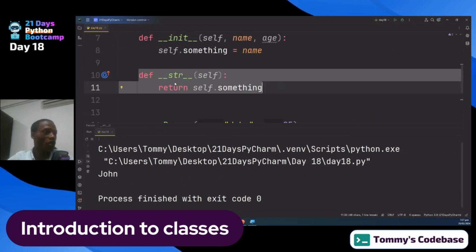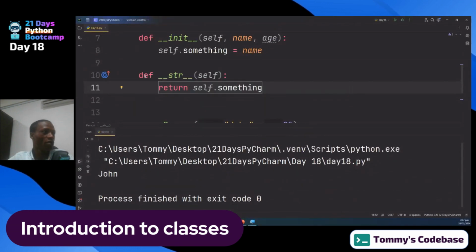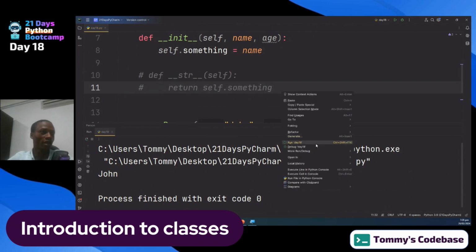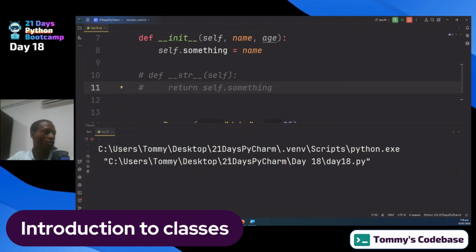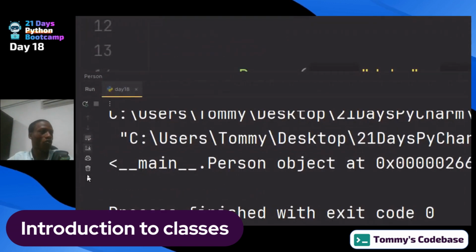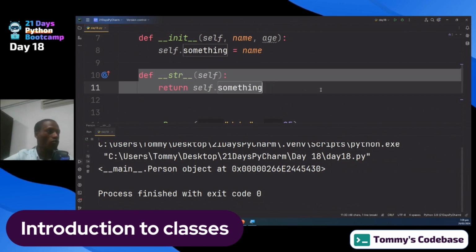At first, when we did not have the str method, when we printed it, if I comment it out, we only get a memory address like that. But if you have the str method, whatever we return inside the str method is what will be shown to the user. So that makes it more readable and useful also.